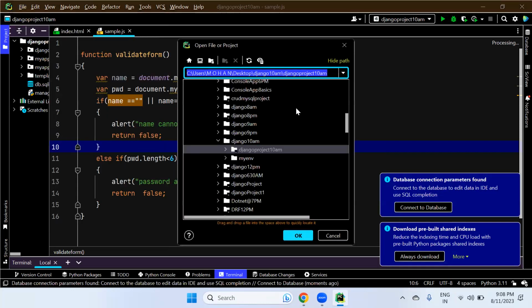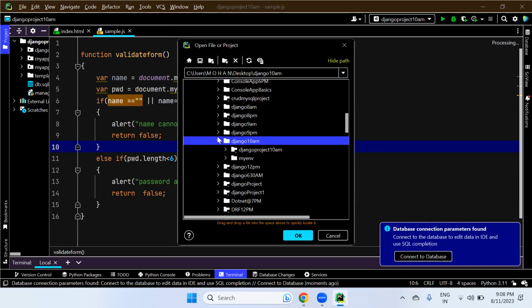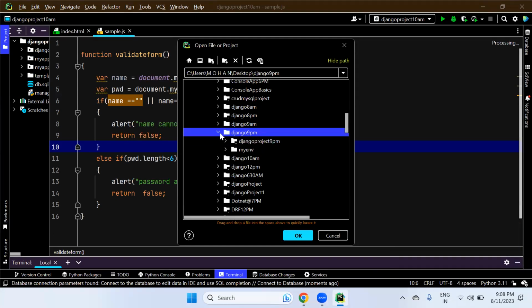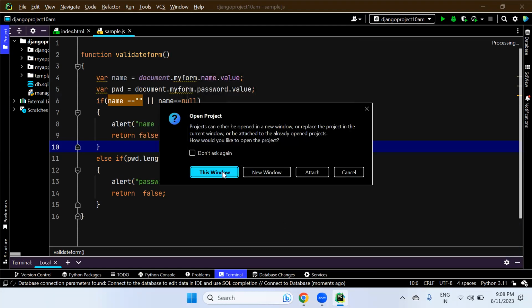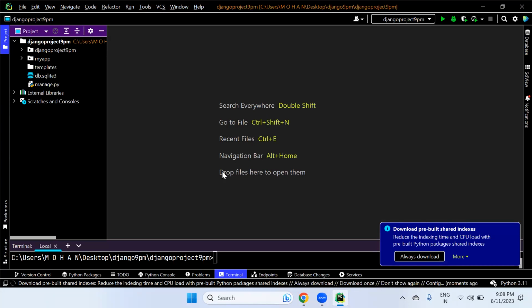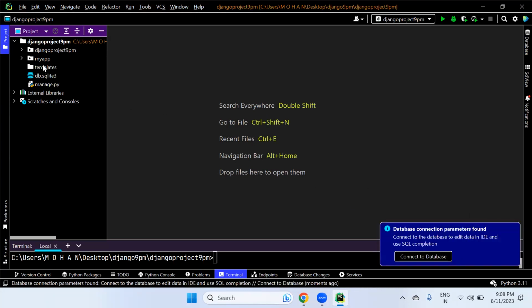Once you click on open, you have to select the Django project folder. I created the Django project folder, that is Django 9 p.m., and you can expand it. The project folder is Django project 9 p.m. Select this project folder and click OK, and you will be able to see this Django project 9 p.m. folder, which we handled in the last lecture along with my application.